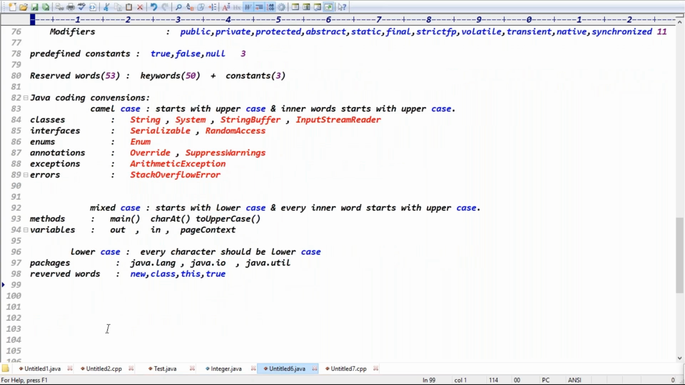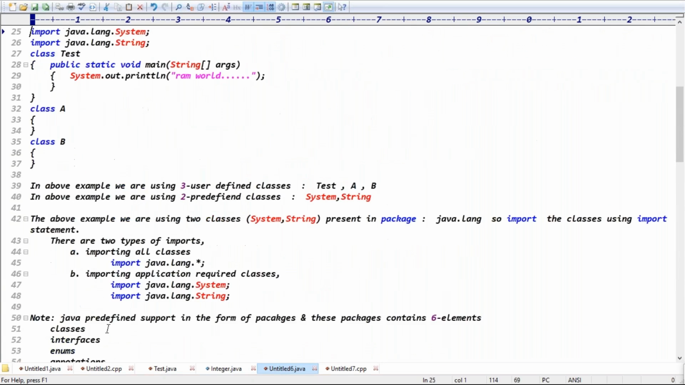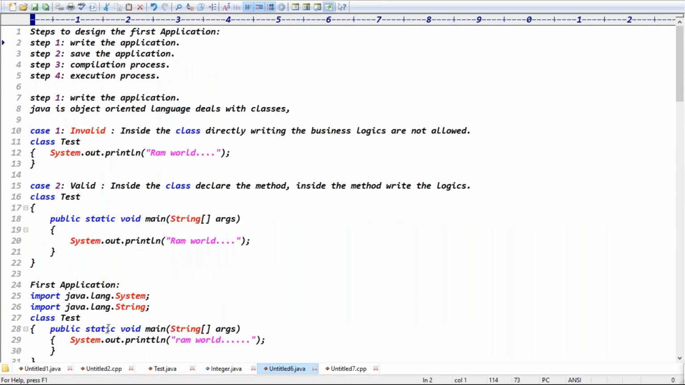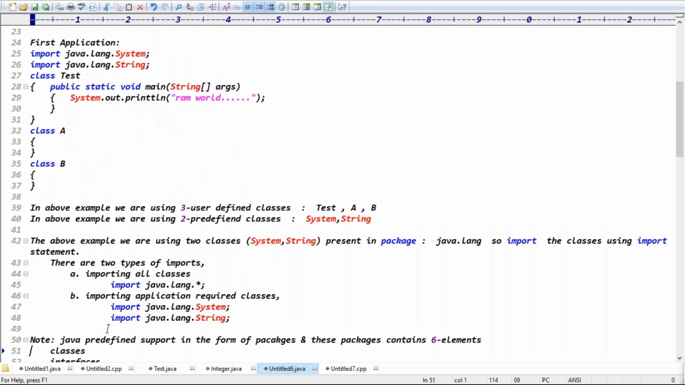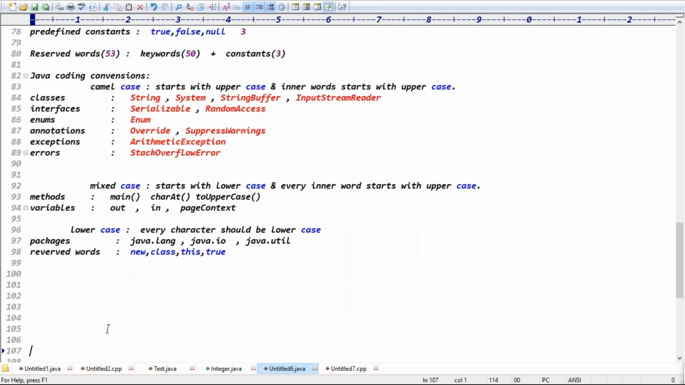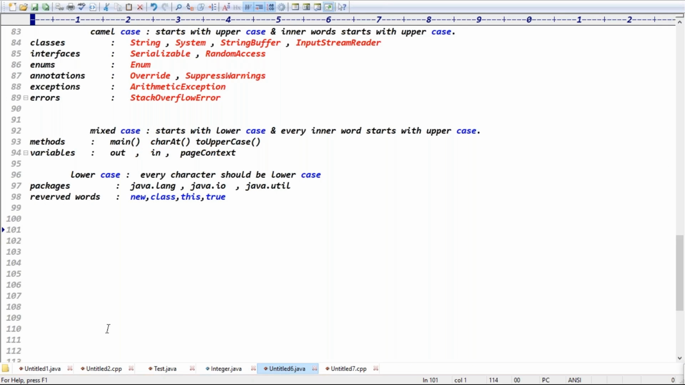Are you clear? Today, in the first step, we write the application, guys. Based on all the points we discussed, let me write your first application. First of all, we have to define the class using the class keyword. Class is a keyword, so every character should be lowercase.